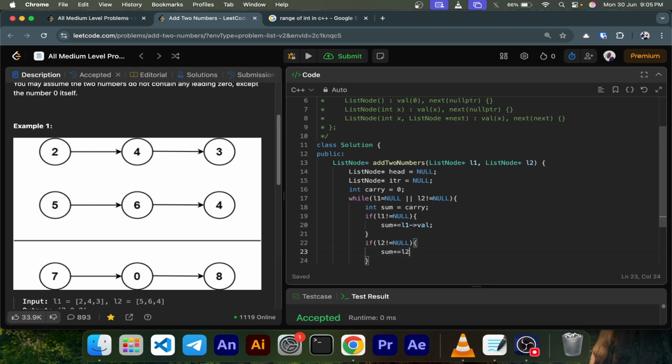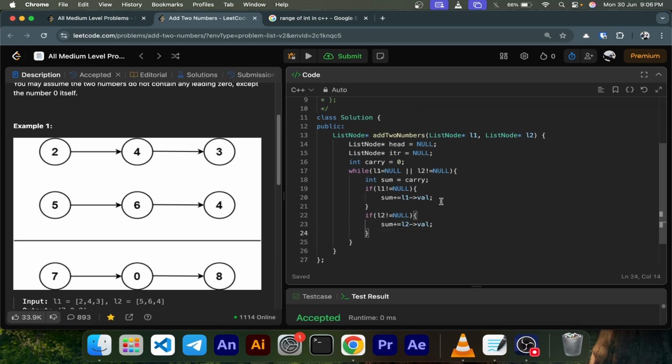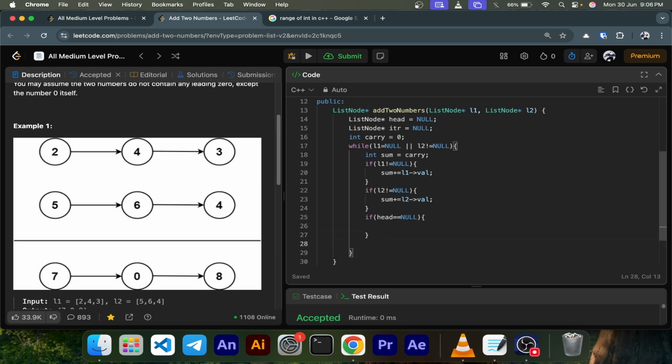Sum plus equal to L2 arrow right? Now eventually this sum will go into some new node, and we see that in the first iteration we don't have any new node, so I can make one if condition: if our head is equal to null, that we don't have any node yet in our resulting list, then I'll do something. But if head is not null, we already have some nodes in our resulting linked list, then I'll do something else. And what will I do?